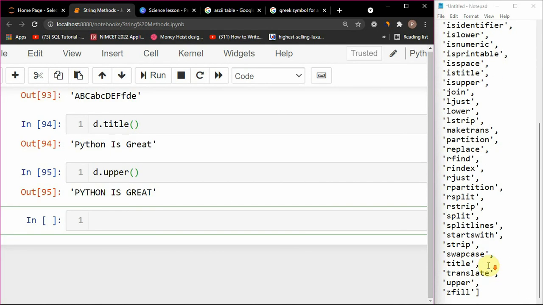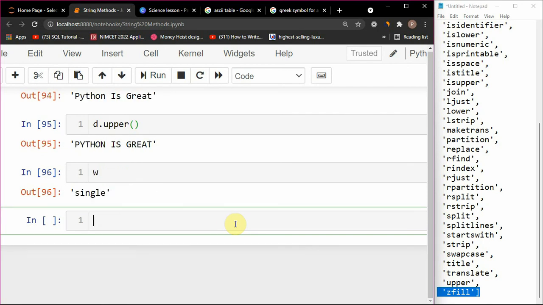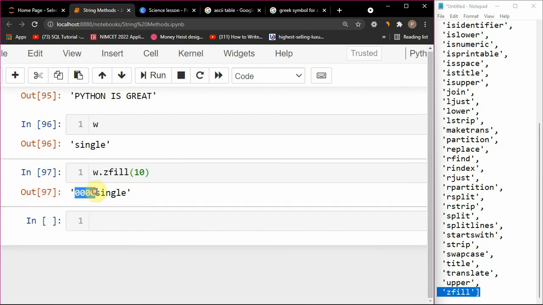The last function over here is zfill. When we talk about zfill, it fills zeros on the left side. Let's say we have W, and W is single, right? W dot zfill 10. So see, at the start you get zeros filling up to 10 characters in the string. That's how it works. Zfill stands for zero fill.